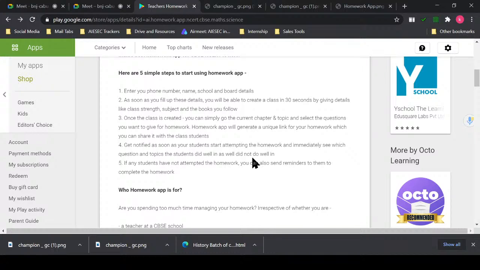The homework app will generate a unique link for your homework, and you can share it with your students anywhere, be it in a Google Meet, in a Google Classroom, a WhatsApp group, or anywhere at all. Get notified as soon as your students start attending your homework. You will be notified in real time, and you can check which students started giving homework and which didn't, and a lot more. If any student has not attended the homework, you can send them reminders using our application as well.